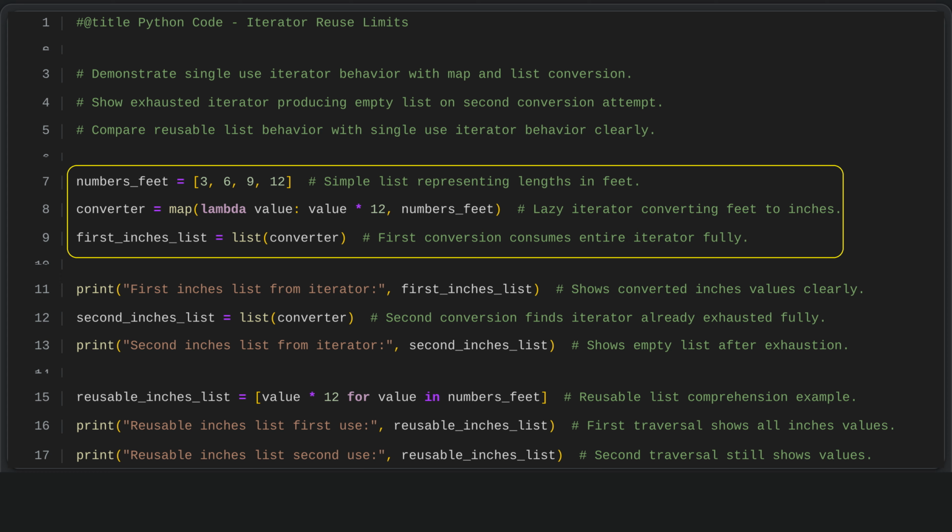We begin with a list of lengths measured in feet, then use a mapping operation with a small anonymous function to process each value. This function multiplies each length by 12 to convert it from feet to inches. The mapping step creates a lazy iterator, meaning the conversions are not actually carried out until we use them. Finally, we turn this iterator into a list, which performs all the conversions and produces a list of the lengths in inches.